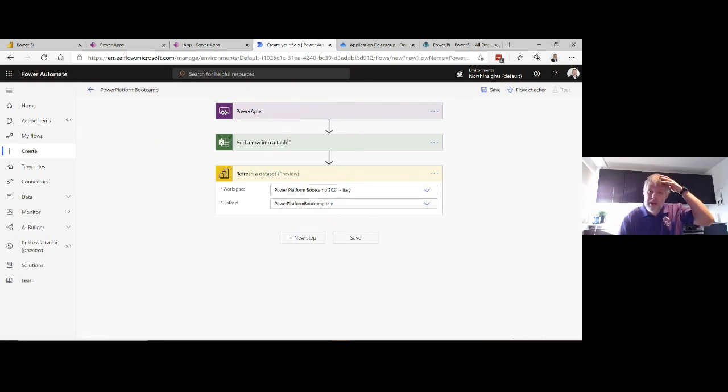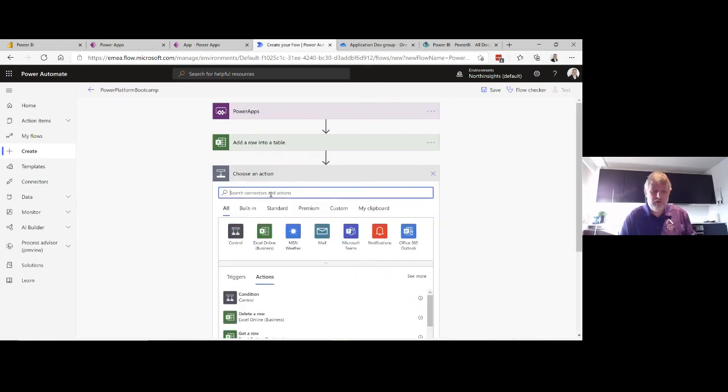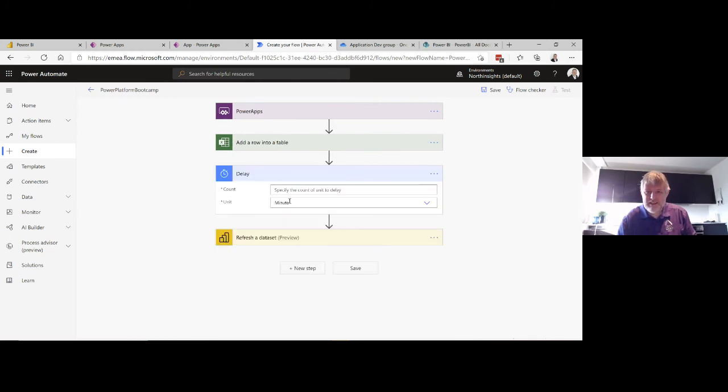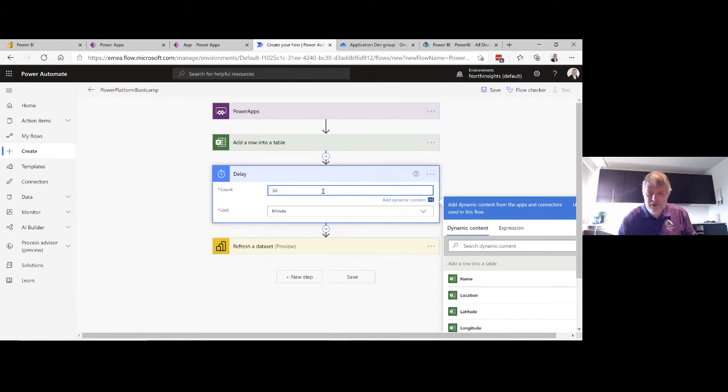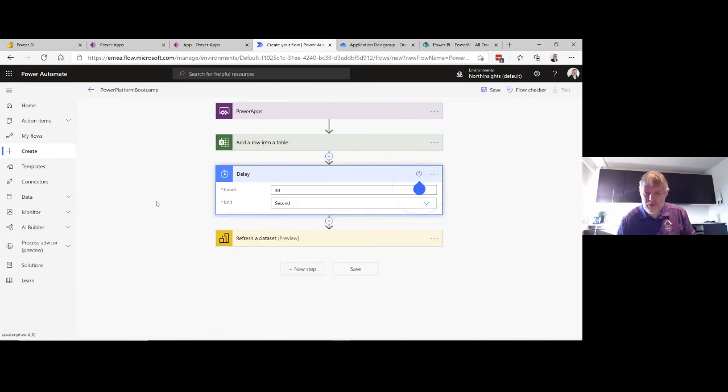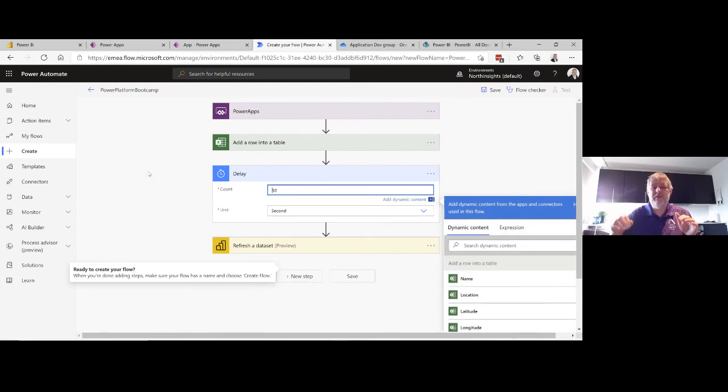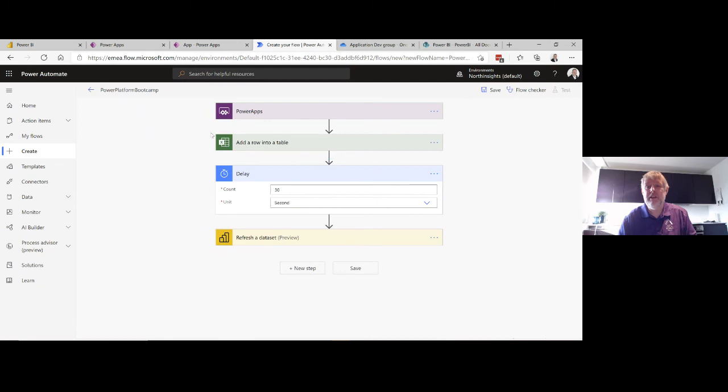So now it will add a row into it. It will refresh the dataset. Now, my problem here is that the OneDrive for Business takes a little while to be saved. So I'm going to add a small delay here. I know I'm running out of time, but I'm going to be as fast as I can. So I'm going to use a delay, and I'm going to delay for 30 seconds. So hopefully that will be enough, meaning that when Power Automate writes into the Excel file, it will wait for 30 seconds before it refreshes the dataset, and hopefully the Excel file will be saved in between, because it takes just a few seconds to be saved. But this is what I wanted to do here in Power Automate.